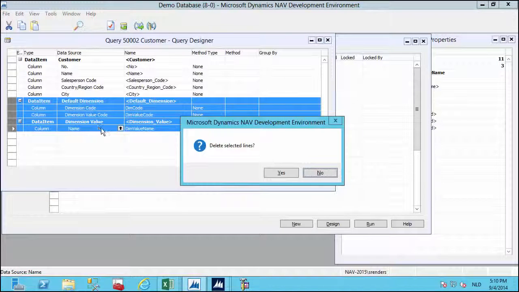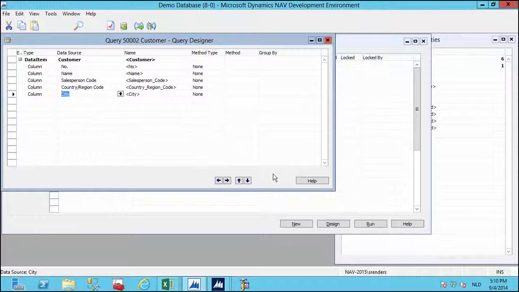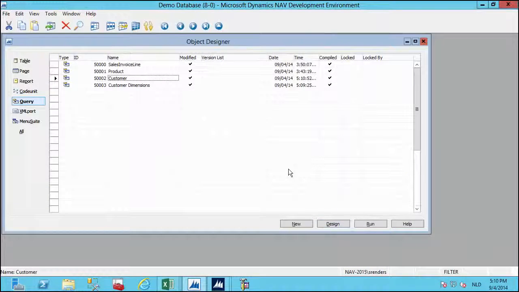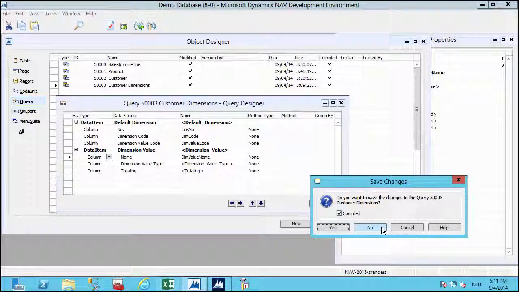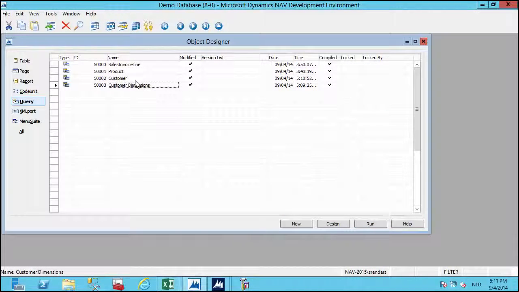Let me just show you what happens if I change my query object and delete my dimensions. And if we require them afterwards, we can still, for example, create an extra query object with the dimensions and link it, for example, in Power Pivot. So I have changed my customer query object, which was published as web service, and now let's refresh the results in Power Pivot.